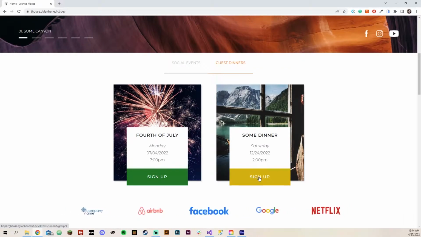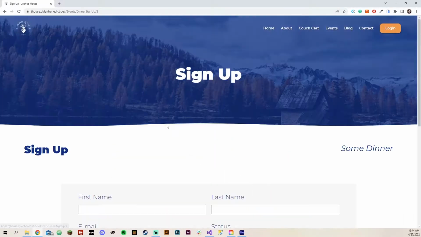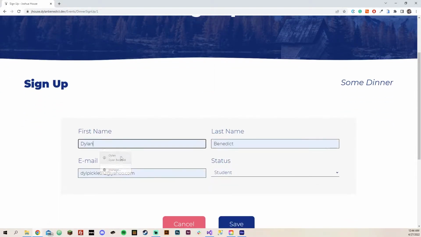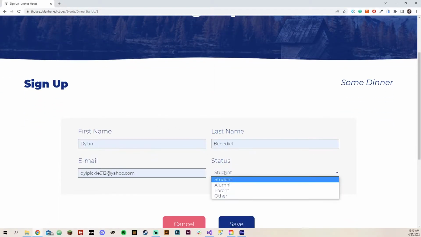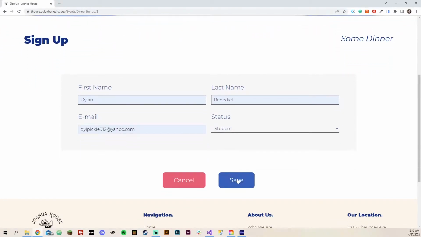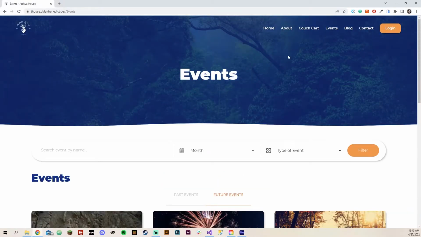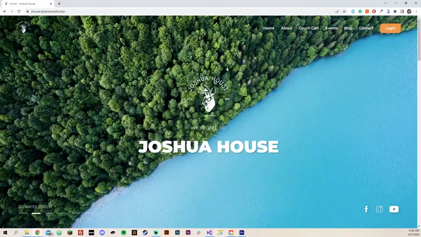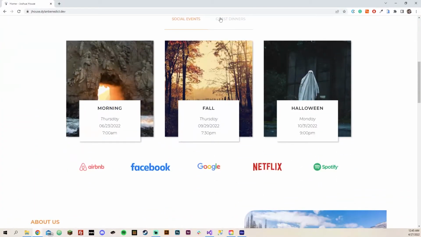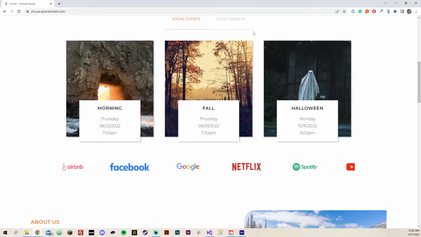So for the sign up, anyone can go in and just put their name down and their email, and then their status, whether they're a student, alumni, parent, or just another status. So that is the events and dinners.